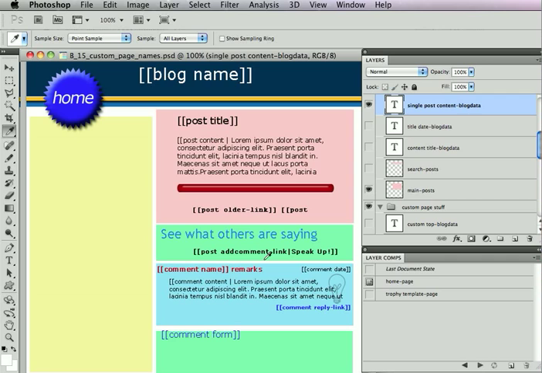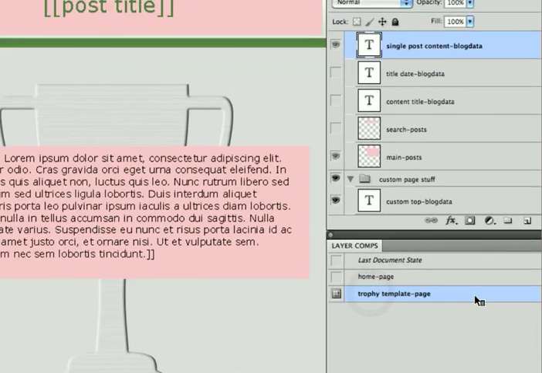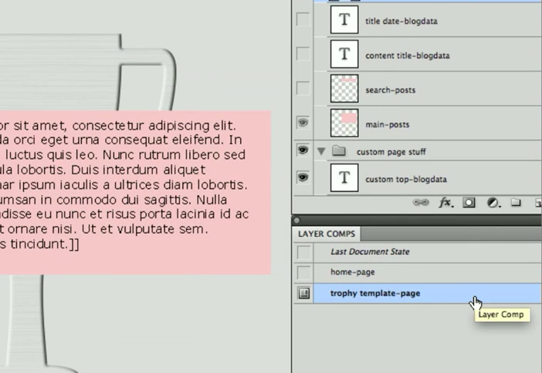Now, the first page we've been looking at right now, this is the home page. It's the reserved name that we see in WordPress, and it's pretty much the page that we've been using for a little while now. Nothing terribly fancy and fairly gruesome looking. This second layer comp is named Trophy Template Page. Now, I've used the word template in the name of this page.